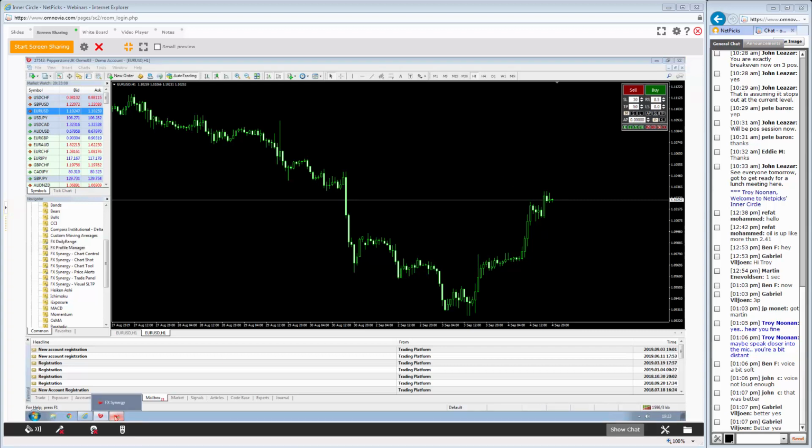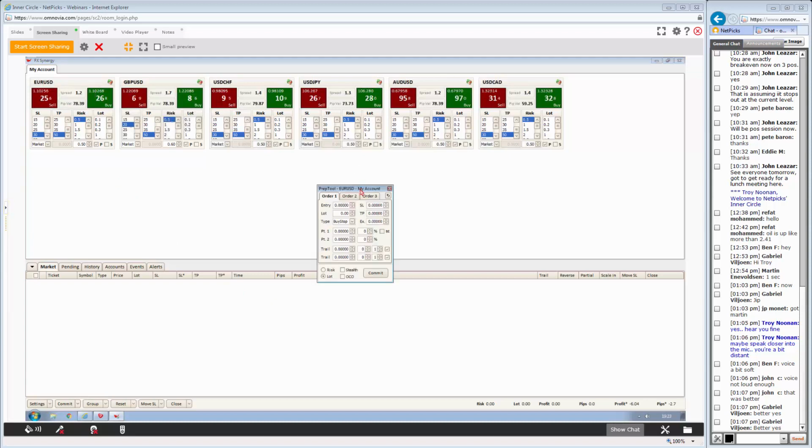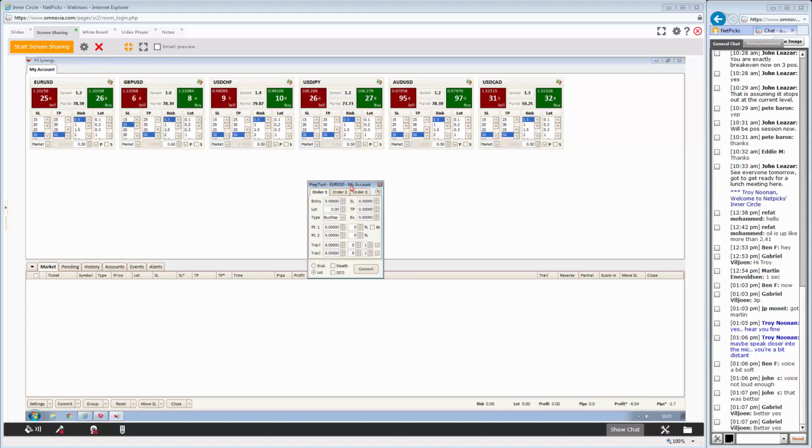So I know that you guys are trading using different price points. So setting up a trailing stop using pips may not be what you want to do. And the same thing goes for the partial close, where you have exact price points where you want this to happen. And so we actually have a special tool inside of FX Energy that will allow you to do this very, very quickly. So if I right-click on just one of the symbols here, and I choose Prep Tool, it'll give me a little window. And here I can actually set up the whole thing on a single screen.